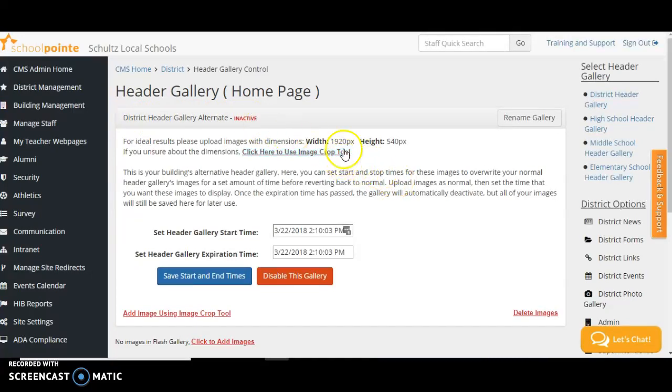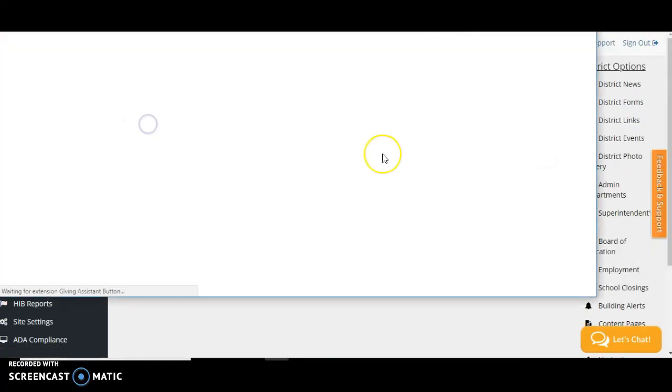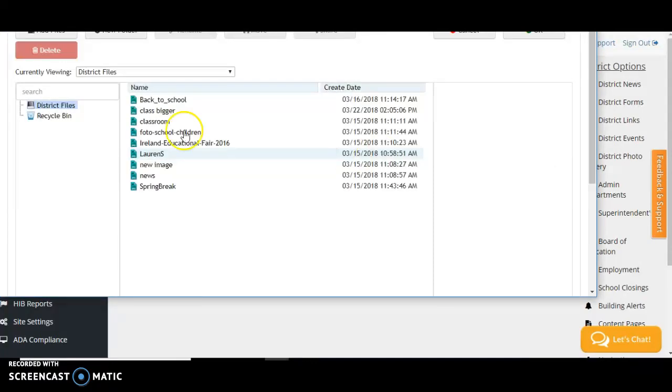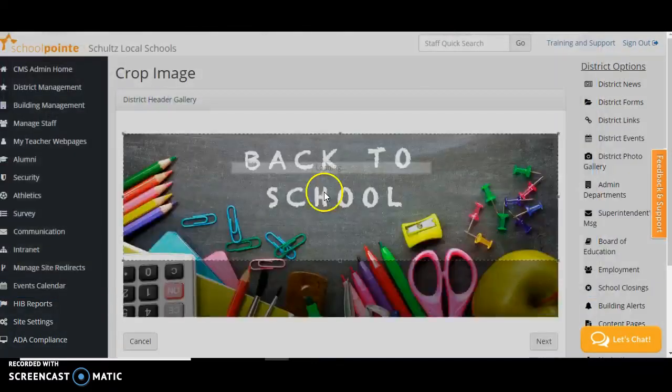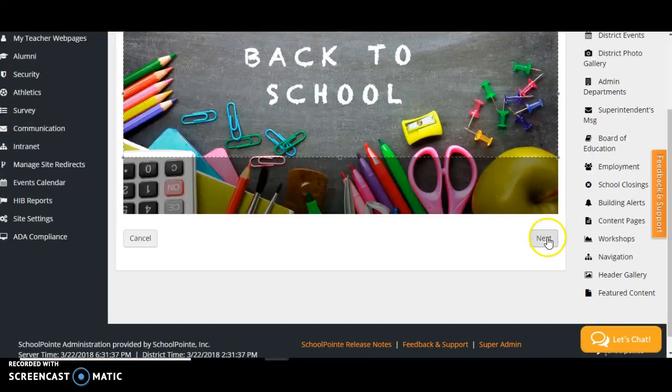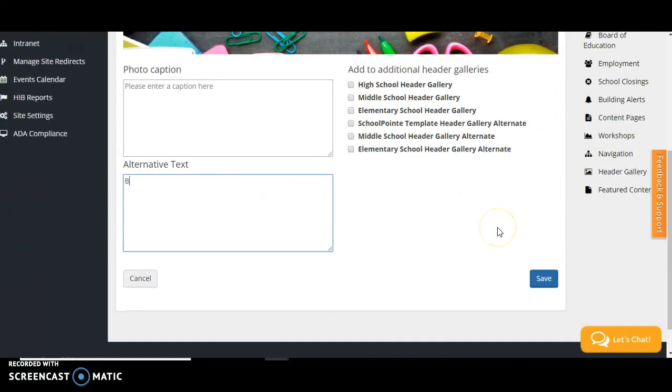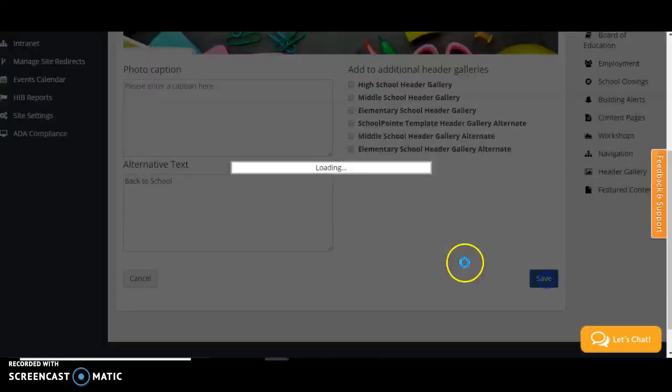So I can come down here. Again, you have your width and your height. I can click Image Crop Tool. Select my image that I want to use. I'm going to click Next. Again, you don't have to put a caption. Alternative text is required. Again, I could select, if you have the correct permissions, to add that onto other buildings. I'm going to go ahead and just do it on the district and click Save.